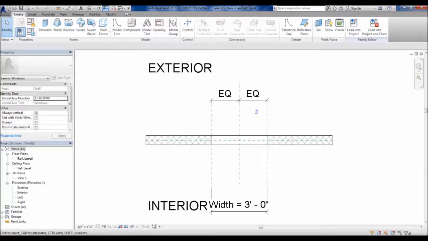That way, when you load it into your project, you have a number of different options that you can use so that you can modify it there in the project, as opposed to having to open the whole family up and modify it afterwards.